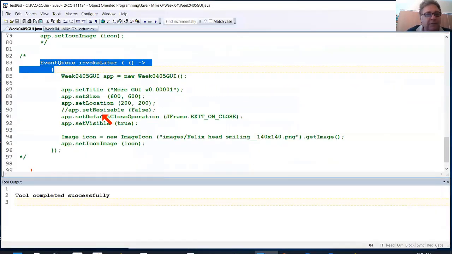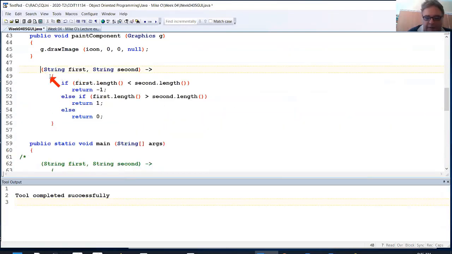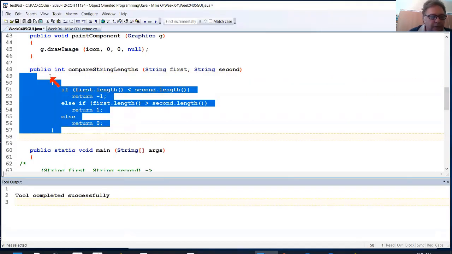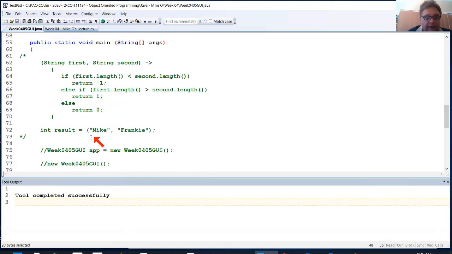We could, of course, do this as just a method. So it would look like this. That would be as a method, public int compare string lengths, takes in two parameters, first and second, does the compare, and then returns the value. And we could call that down here like this.